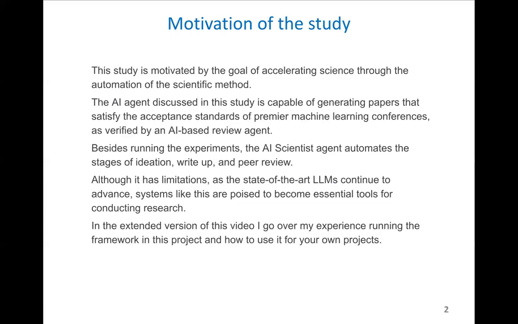The AI agent discussed in this study applies only to machine learning projects for the moment, because that is the only kind of lab that is available to the software to test the experiments. The software runs on a GPU, and the machine is available to test machine learning experiments, but no other type of experiments out there.